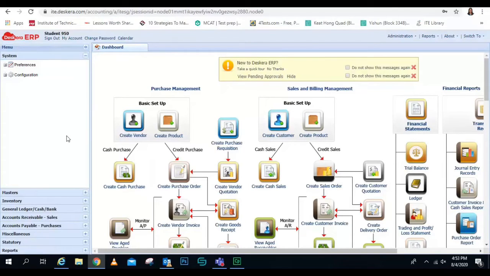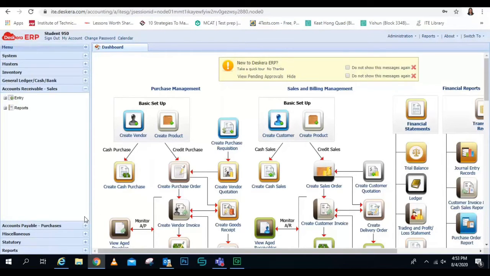If you go to files under MS Teams, you should be able to download this file called Extended Instructions for Sales and Billing Management Exercise 1. So let's look at instruction 1 of this document. Prepare a customer quotation based on the given details. So step number 1, go to Accounts Receivable Sales. Click on the plus sign before entry so that you can see the options available. And then click on Proforma Invoice/Quotation.